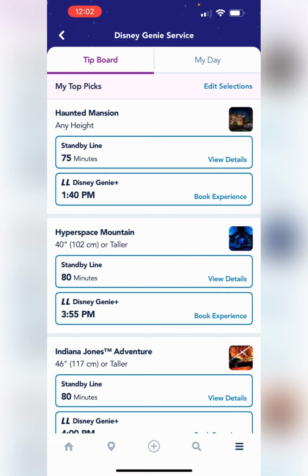So at 3:55, whether you have used this or not, you're set to go at 3:55. I would set my alarm for 2 o'clock. Do you see the time up here? It says 12:02, and I've gotten my Genie Plus for Hyperspace Mountain at 3:55. It's past the 2 hour mark. I set my alarm for 2:01 p.m. And then when my alarm goes off, hey, I can get my next Genie Plus.